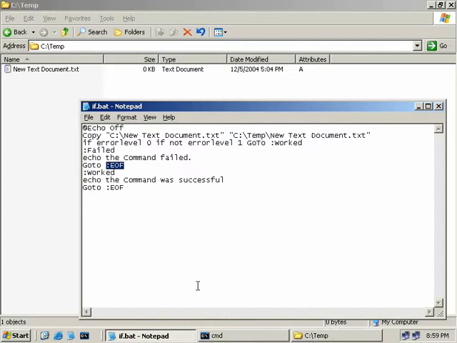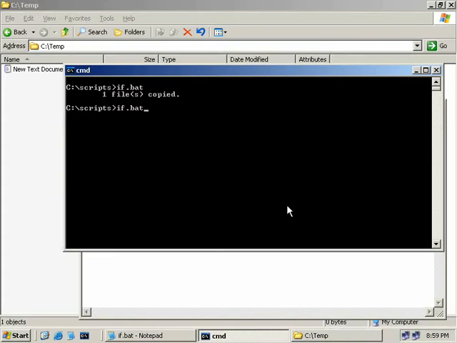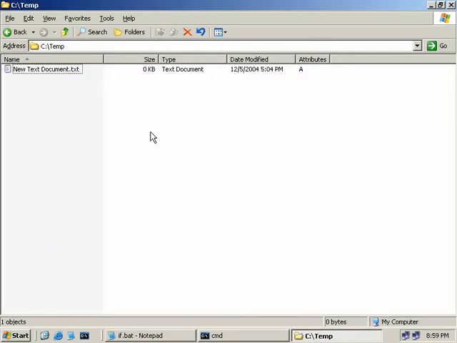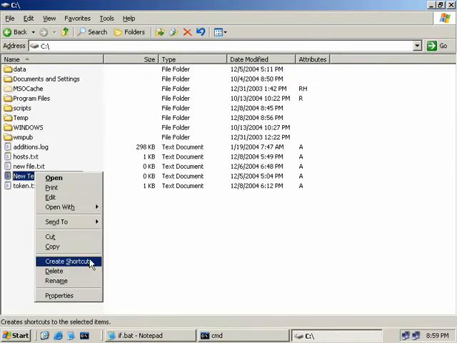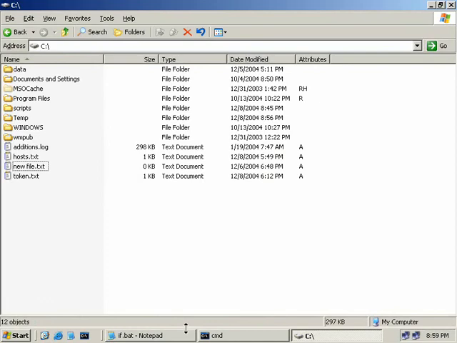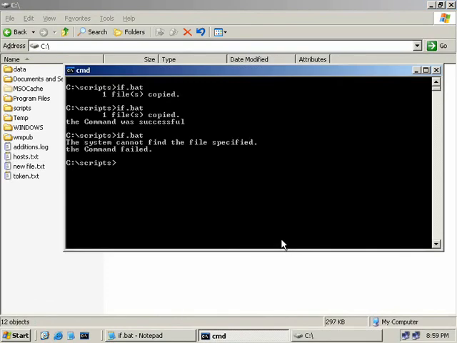Alright, well we'll save this and we'll go back to our command prompt and we'll run it. Alright, and we can see that our command was successful. Okay, well let's go back to Windows Explorer and we'll delete our file here, our new text document, and we'll run our script again. Alright, this time we're told that our command failed. So there you can see how error checking can make your script much more robust, as you can direct the flow of your script based on the results you get when it runs.